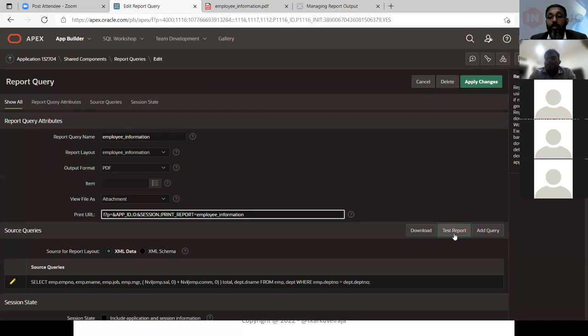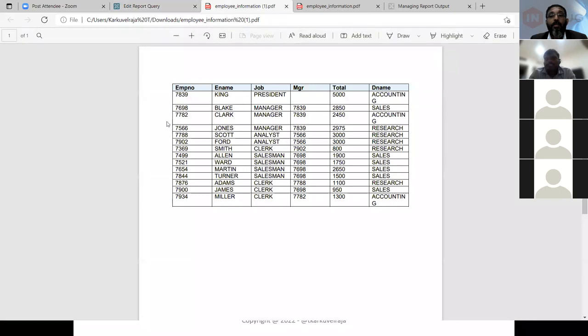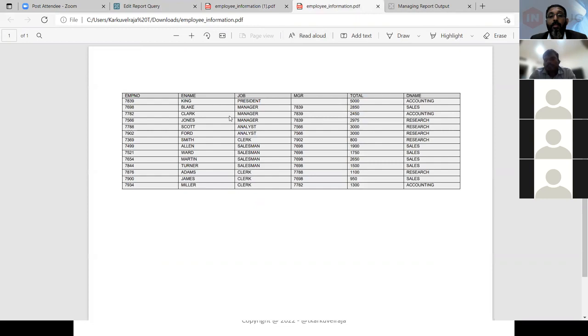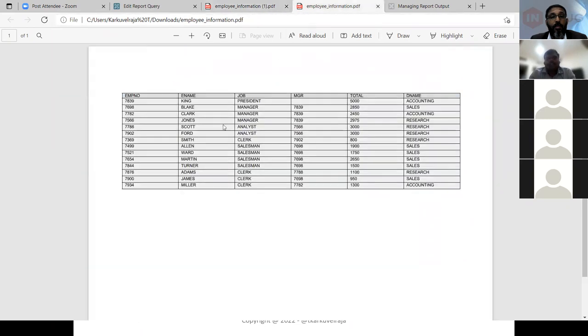So now I can test the report. When I click test report, you can see the difference between both reports. See, this is the custom report which I built, and this is the first report which Oracle Apex generated for us. This is a generic layout, same data. This is the BI Publisher report which we created and integrated with report queries. And this is the generic layout which Oracle has created.